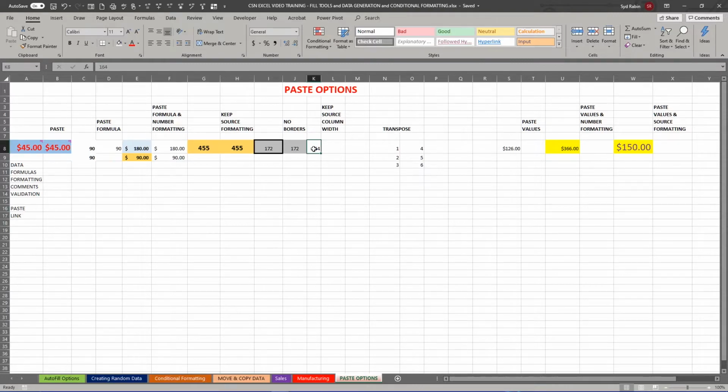Okay, let's take a look at this value right here. Here we've got a hard-coded number 164, but notice that I made the cell width narrower than all the rest of them. So if we use the keep source column width option, it should narrow this width down when we paste in there.